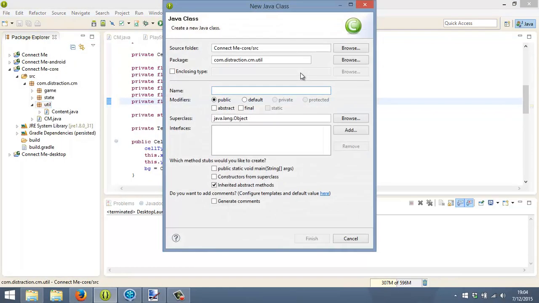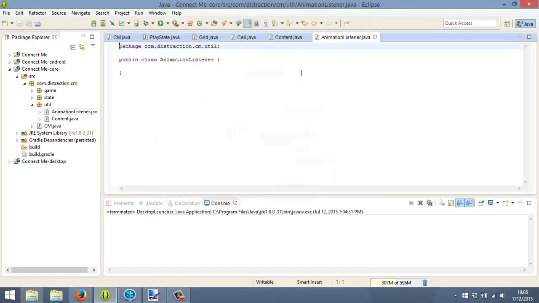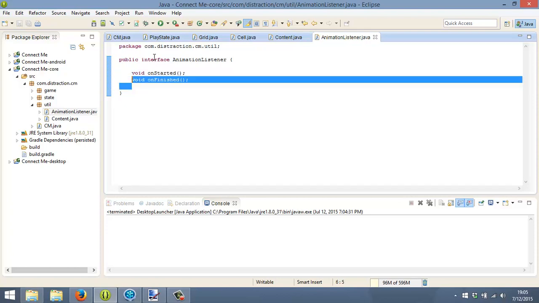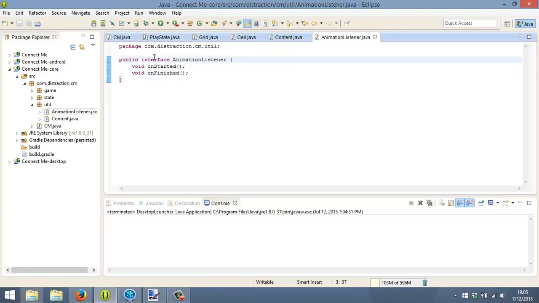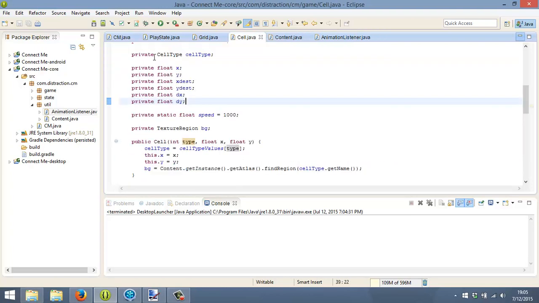So in the video, I'm going to make something called an animation listener. Basically, it has to be an interface. A listener pattern is pretty simple. You use it to sort of decouple classes, so that in general other classes can use them, and you can use them as callbacks. So on animation listener, I'm going to have onStarted and onFinished. These two methods have to be overridden for any class that's going to use them.